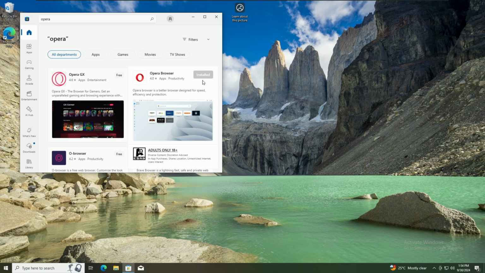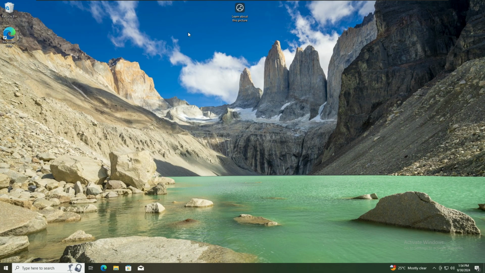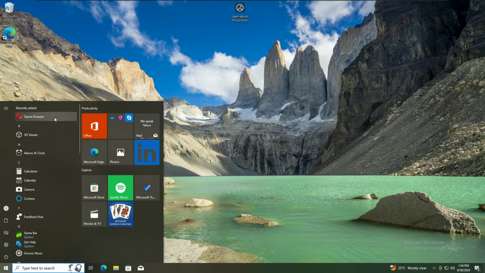Alright, installation is done. Alright, we can exit out of here, close this window, and then hit the start button. And then here you can see Opera recently added.